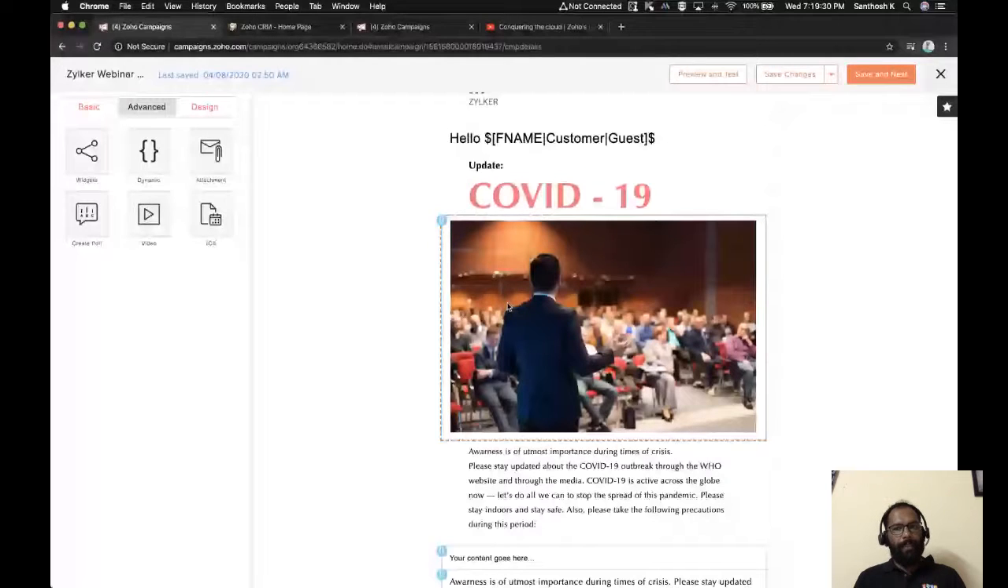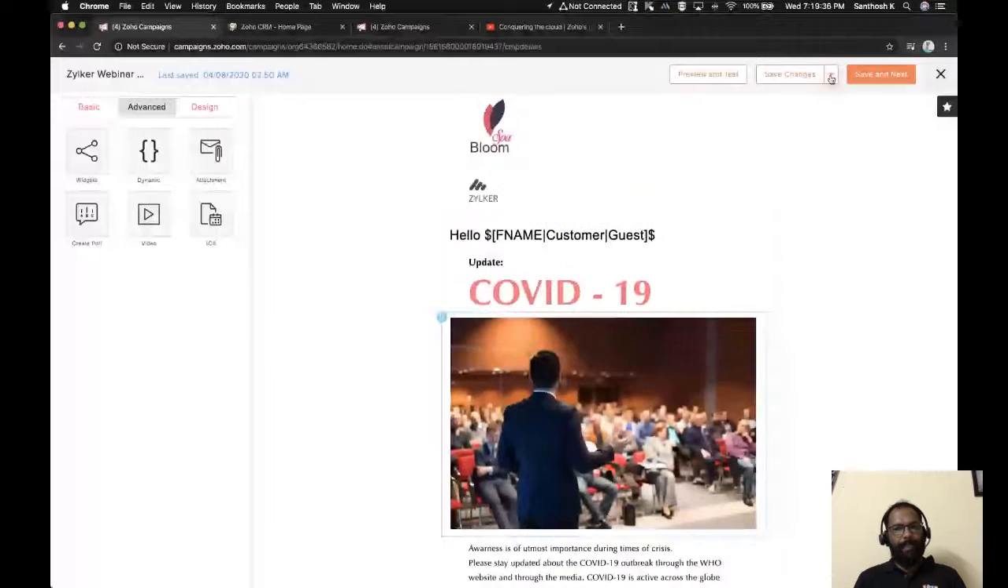Before clicking on save and next, there is another option called save changes with a drop down. What's in this drop down? Save it to library. We have spent the last 30 minutes designing this template. So next time, if I'm going to use the same template, instead of spending another 30 minutes, I can directly pull this template from the library. So I can save this to the library.